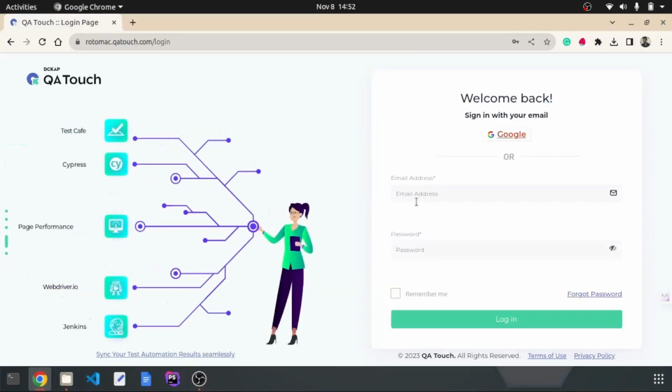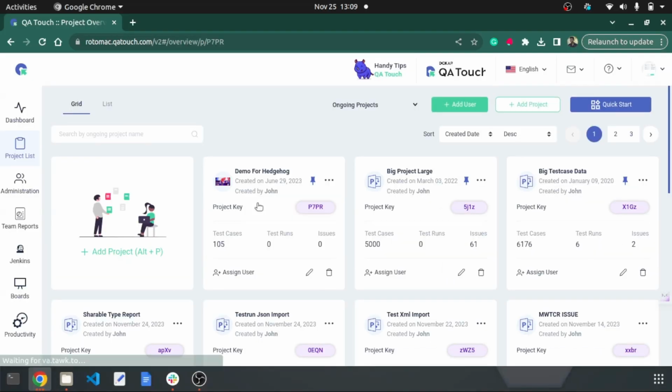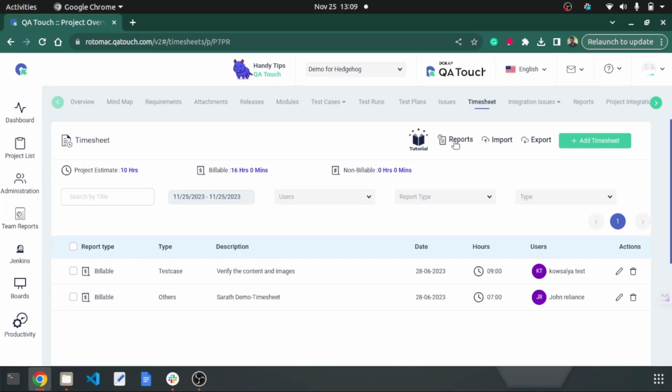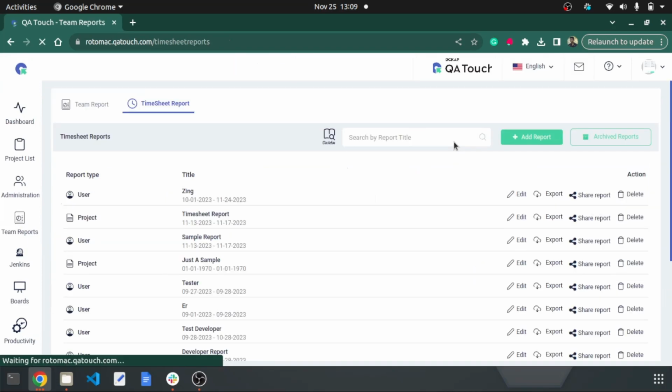Hi everyone, let's explore how to use a timesheet report. Begin by selecting your preferred project. Next, head to the top menu and select Timesheet. From there, locate and click on the Report option. Afterward, look for and select the Add Report button.